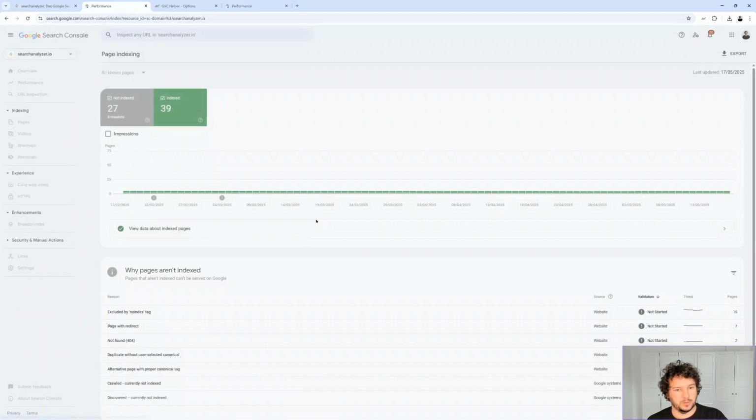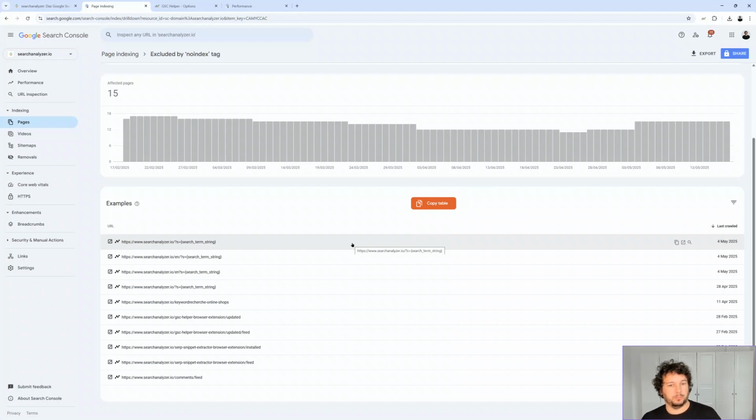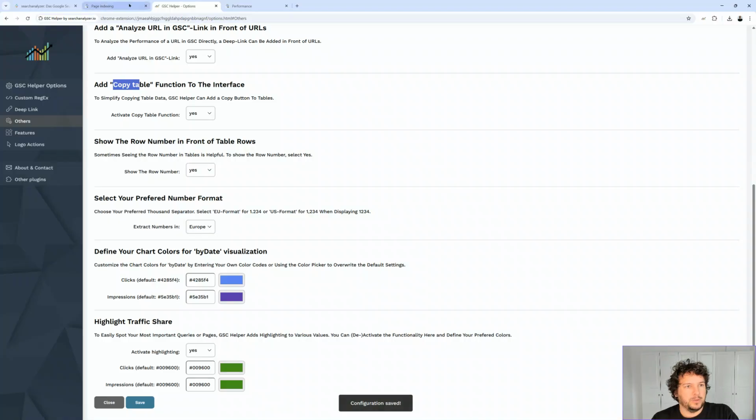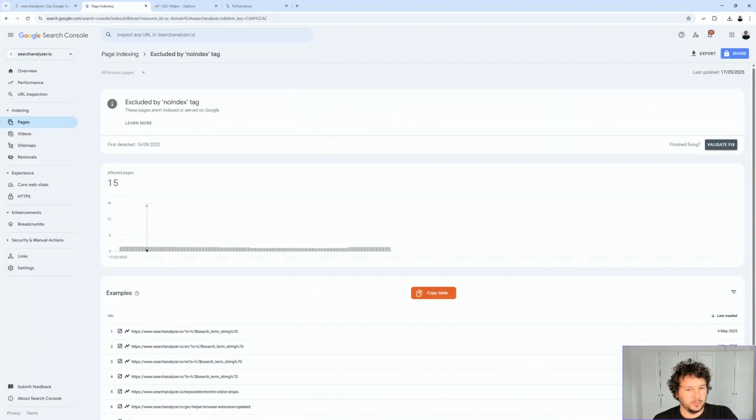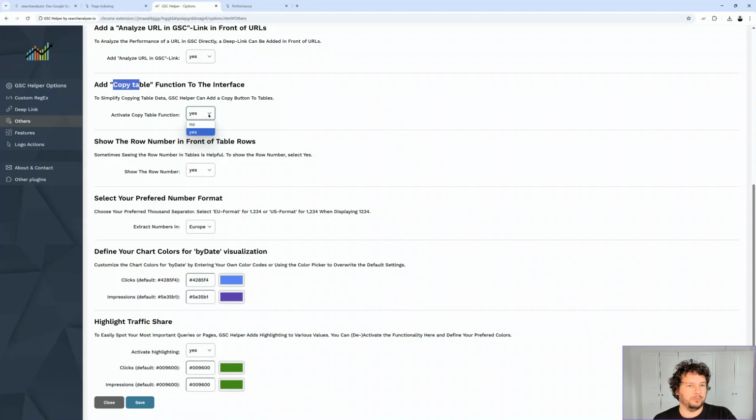I will quickly show this to you. Whenever there's table data, you can just click here on copy table, and then it extracts all the table data for you and stores it in your clipboard, and then you can go to Excel, Google Sheets or whatever and paste the data in here. If you want, you can also say that you want to show the row numbers. So I'm saving this, refreshing the page, and then you can see that now the row numbers have been added in front. This is sometimes helpful to make various quick analyses.